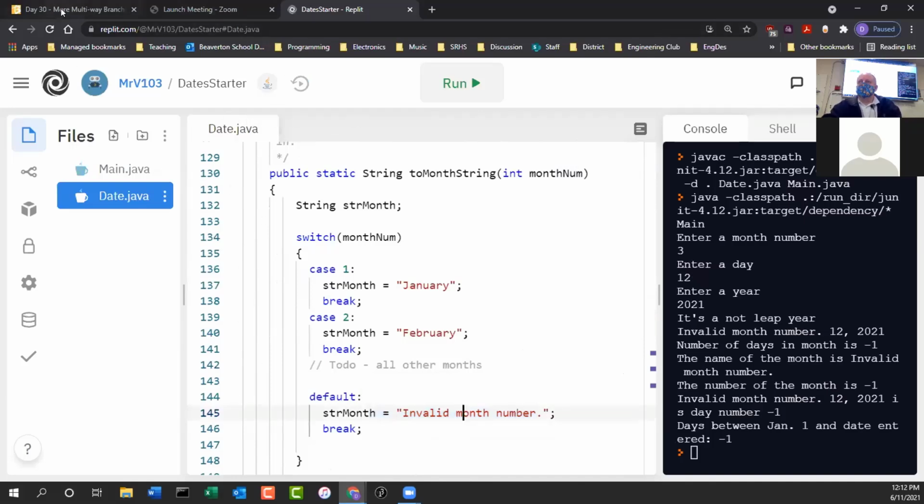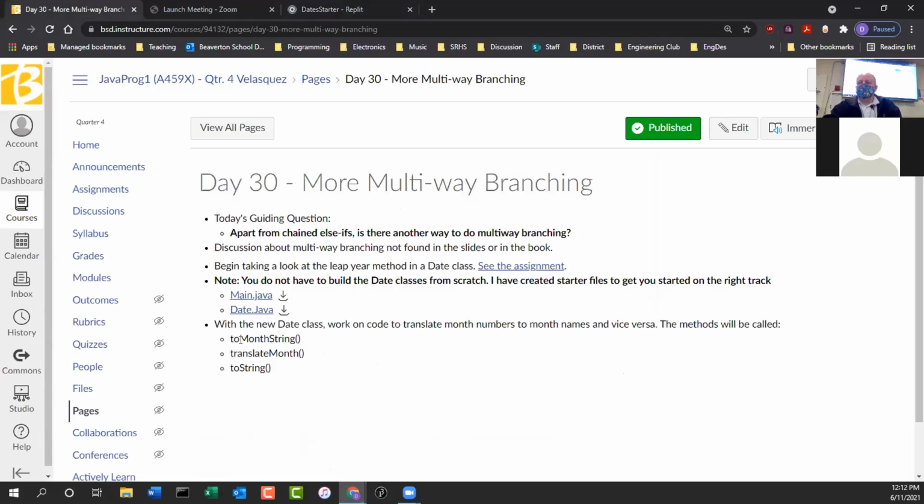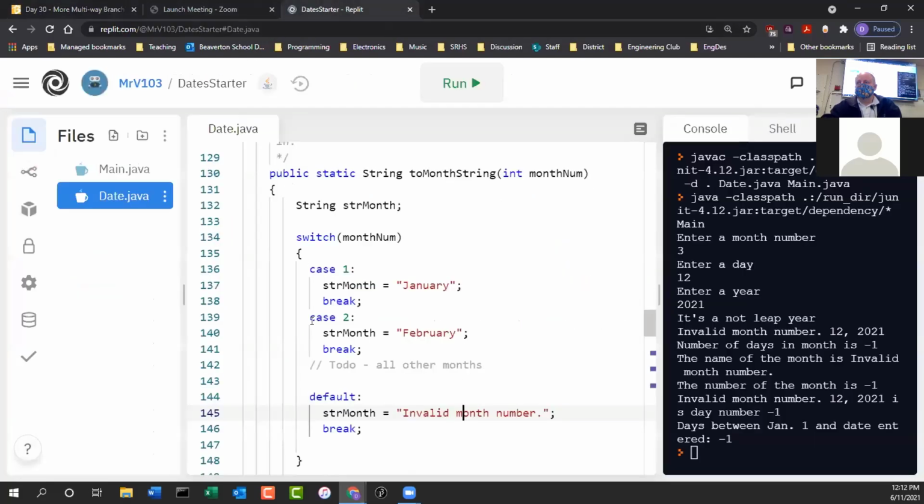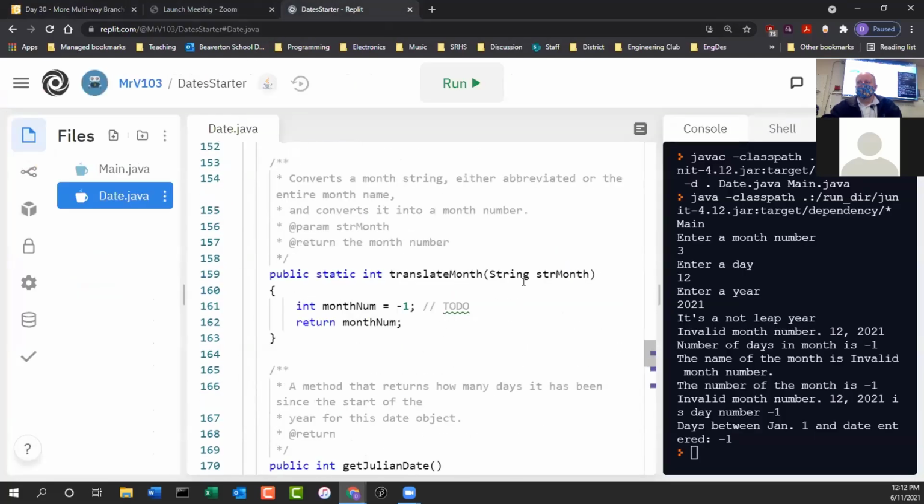All right, so going back to our plan for today, we have a 2-month string, right? We get a number and we convert it to a string. So we've learned how to do that, and I showed you how to code that. 2 string, we got that working, kind of, or at least for January and February. But then there's this other one called translate month. Go back then. We can find that translate month. This is going the other way. It takes the month and translates it back to a number.